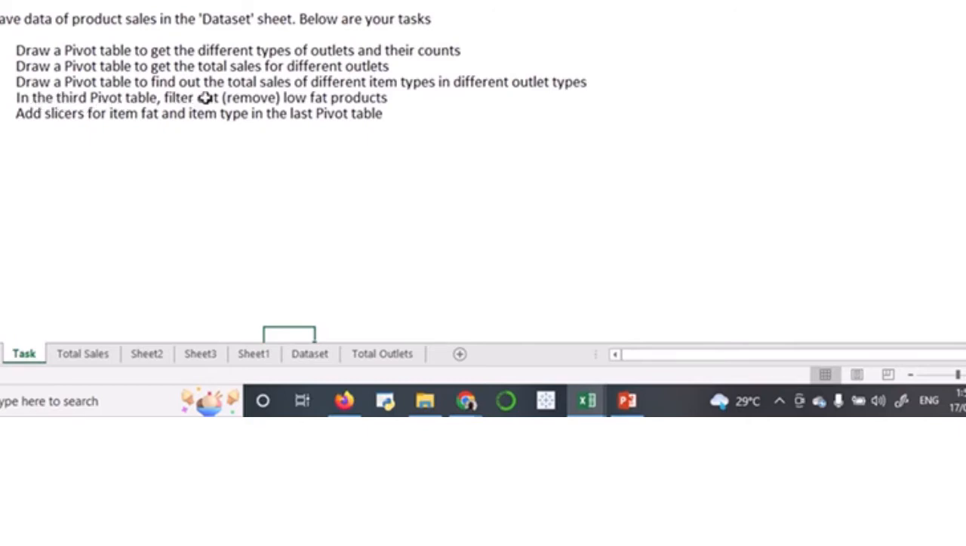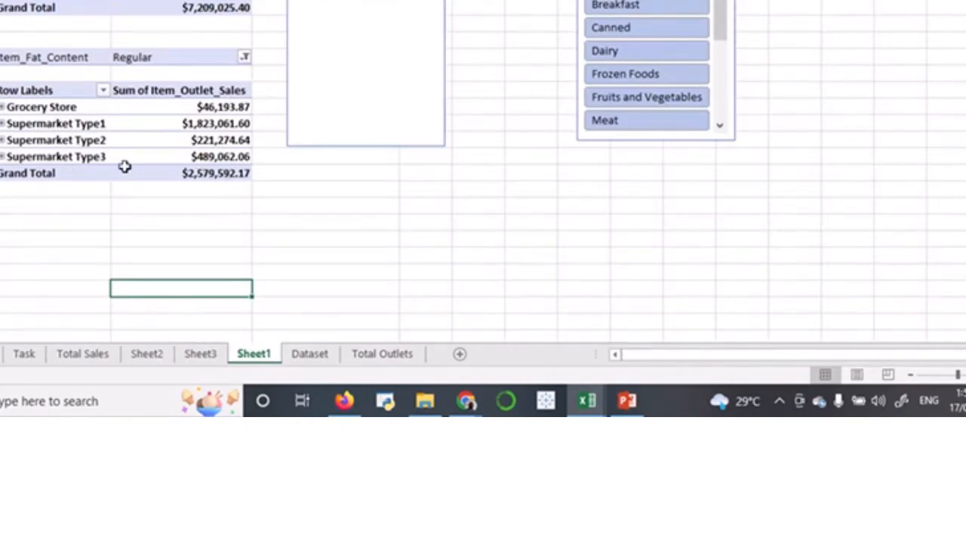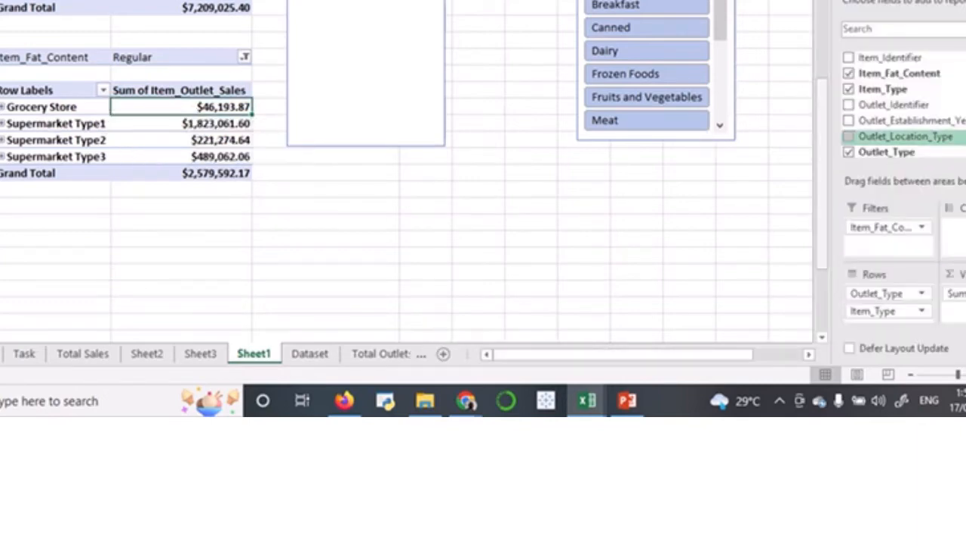I should add filters to show low fat products. So I came here again, rather here, add filters to my pivot table, the third one, to show low fat products. So I click here, come to item fat content, I check the box, drag it. When I check the box, I drag it from here to my filters column.